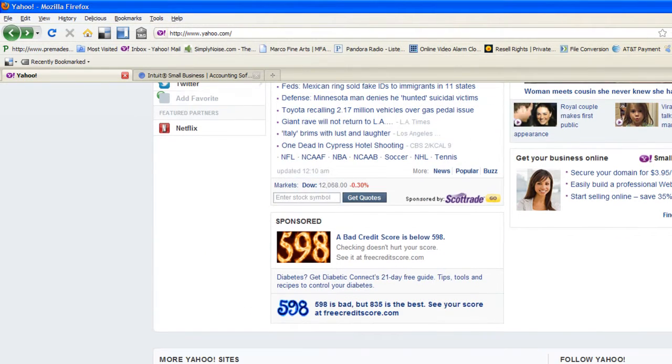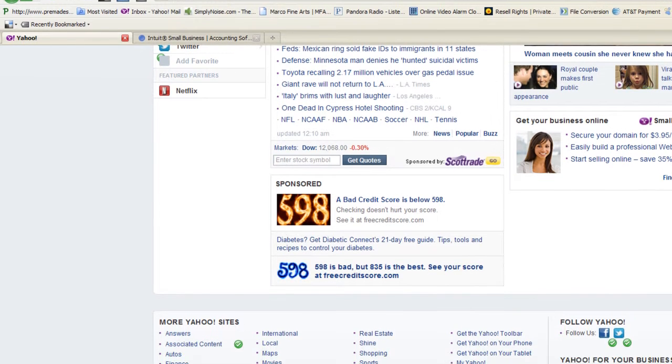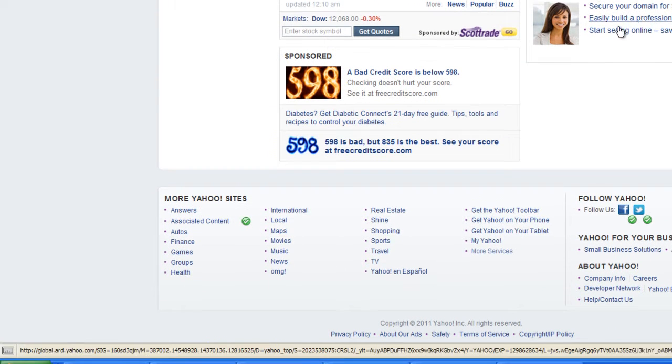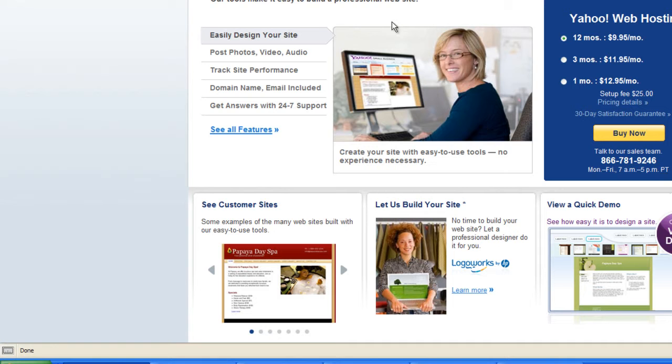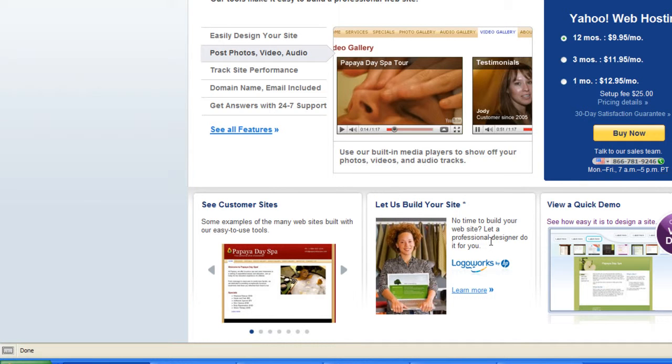And let me show you where I am here, so you can see. And if you don't see it here in the menus, then just click on More Services. And right here under Web Hosting, give that a click. And it will take you to a site with lots of information. You can look at features, you can buy, you can see it's relatively inexpensive. And you can get started with a Yahoo website.